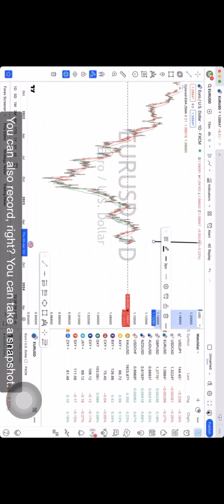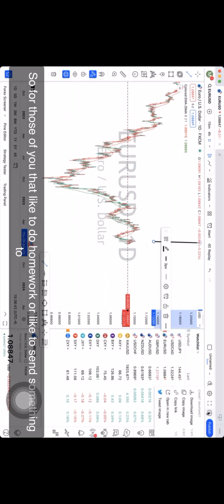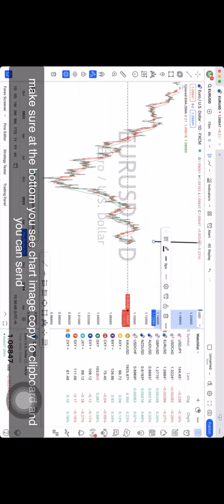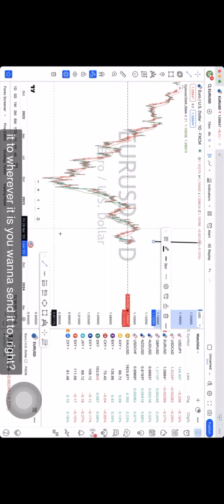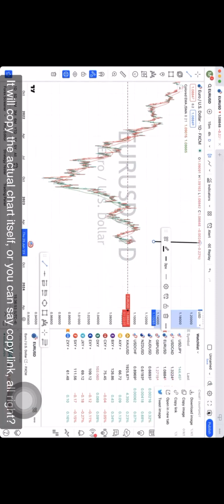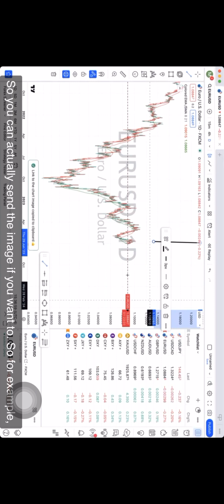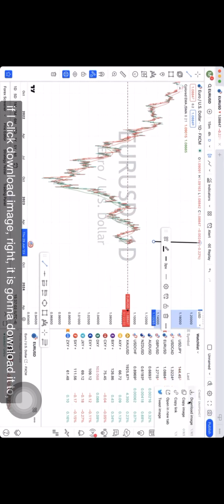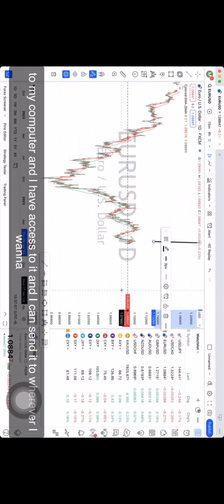You can also record and take a snapshot. For those of you that like to do homework or like to send something to someone, you can click on this, copy image. Make sure at the bottom you see chart image, copy to clipboard, and you can send it to wherever you want. It will copy the actual chart itself, or you can say copy link, or tweet, or download image. So for example, if I click download image, it's going to download to my computer and I have access to it and can send it to whoever I want.